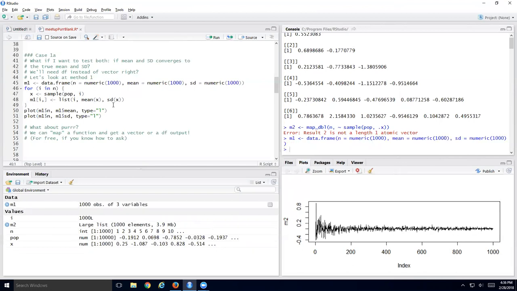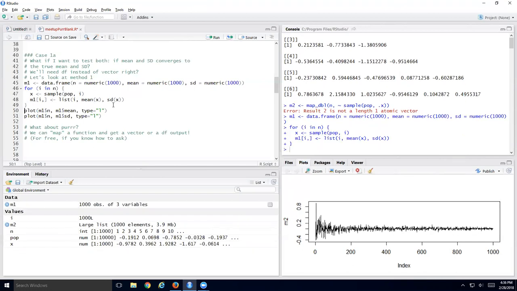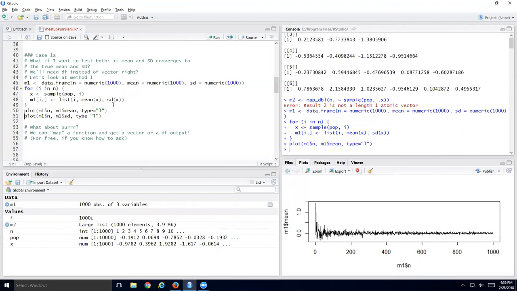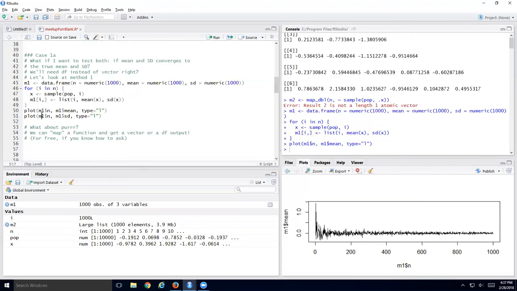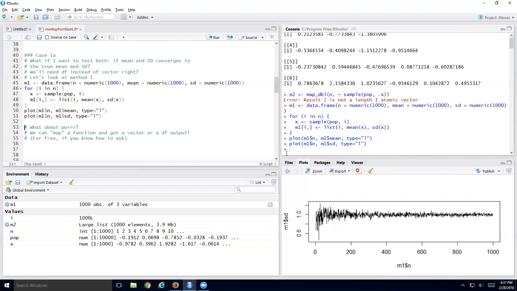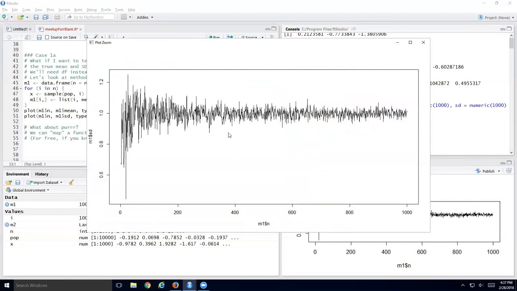All right, so now we have that, and we can use this to plot line curves of how the sample mean changes along the gradient of sample size. And we can also look at the fact that the sample standard deviation actually approaches the population standard deviation. In this case, it's 1. And it looks pretty convincing in this case.